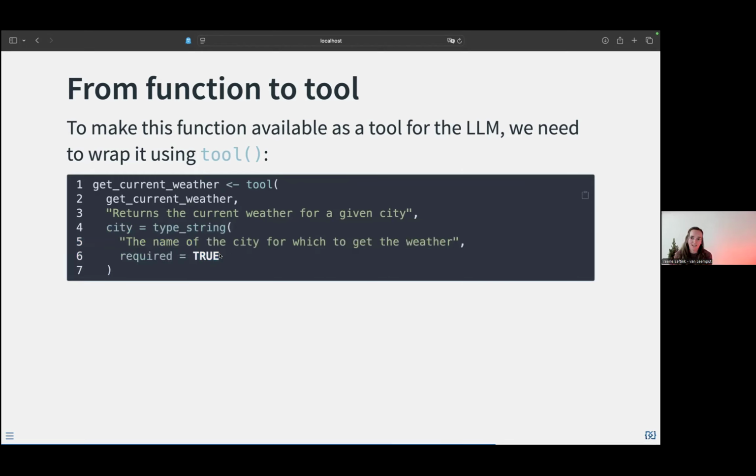But in this case, we can just write it like this. So then we have our tool, which is also called get current weather. These are the instructions for the LLM. Then, of course, we need to attach it to the chat that we're currently having with our LLM. And we do that with the register tool method on our chat object. And that's what it looks like.